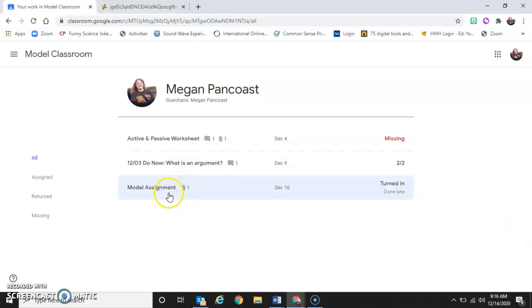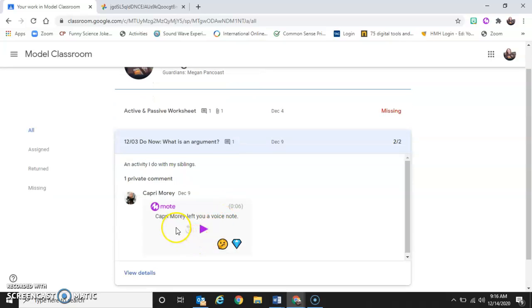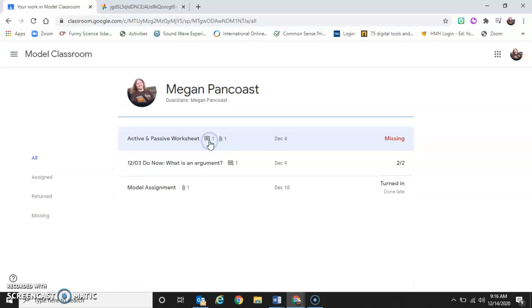Additionally, if you click to the question assignment here that has a little comment bar here, you can see teachers can also leave voice messages using an app called Mote. And all you would need to do is click on the little play button to actually hear what she says. On top of that, there is also a paperclip icon. The paperclip icon just means that your student's work is attached.